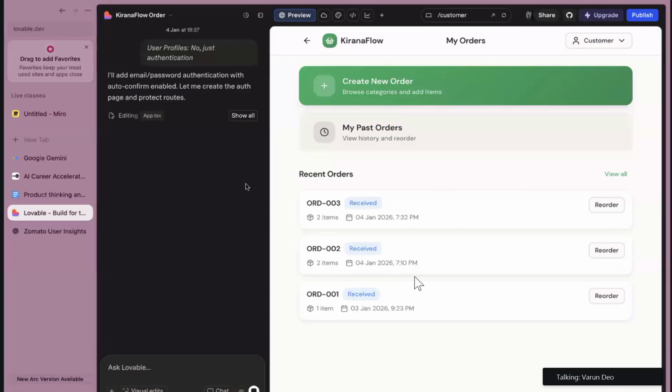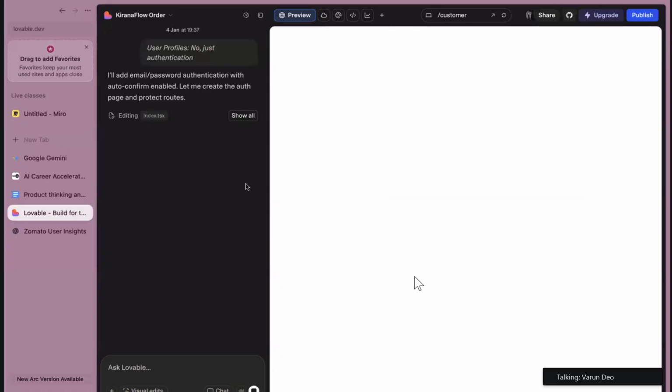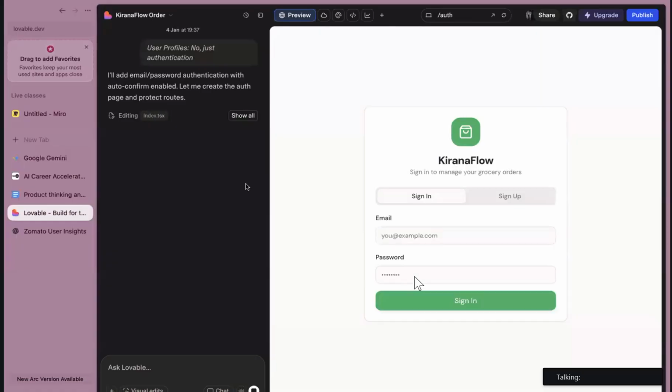Okay, Lovable has some connections, but to keep it a very personalized and simple enough authentication, which Lovable has already handled, we will go ahead with an email ID plus password authentication. Okay, just look at this. We have a sign in, sign up flow.